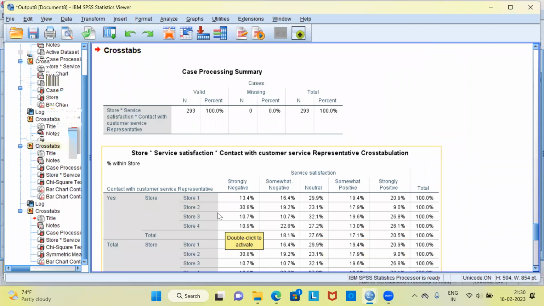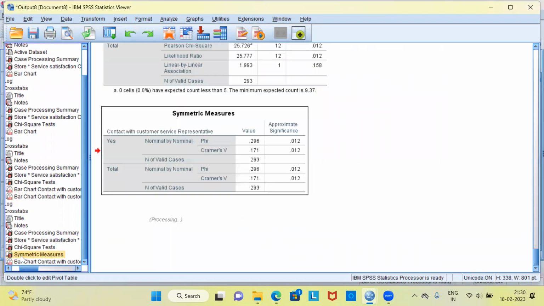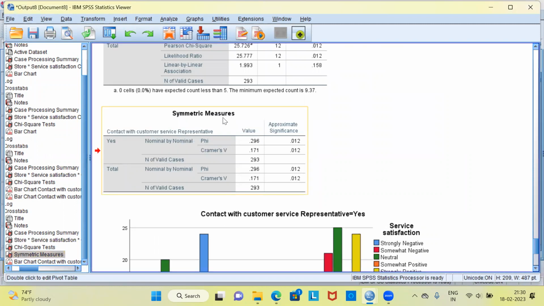I will not be explaining the rest of the tables because I've already done this. Let me draw your attention to symmetric measures here. You can see here, this is the table which will give us the symmetric measures for customers who had contact with the customer service representative. Let me draw your attention to the Cramer's V statistic. The Cramer's V statistic here is 0.171. Question is, how do we interpret this particular number?